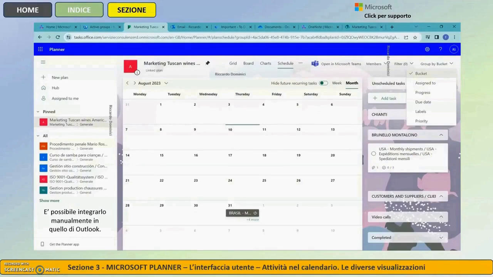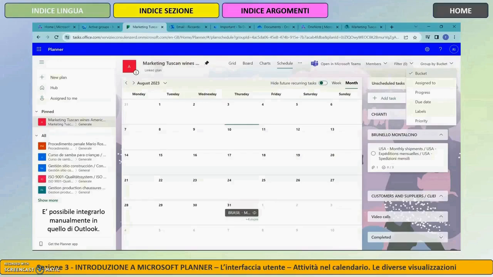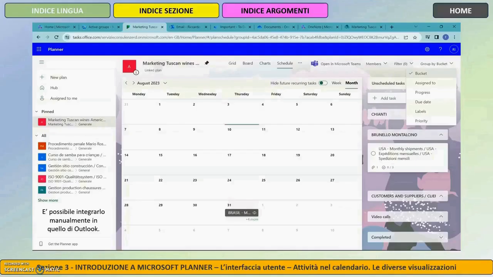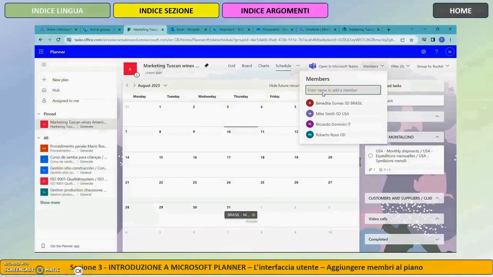They can be inserted automatically, after a certain operation has been performed, even in the Outlook calendar. It will be necessary to perform a small, very simple operation. But at that point, all the activities we insert into Planner will appear, with the name of this plan also appearing in the Microsoft Outlook calendar.